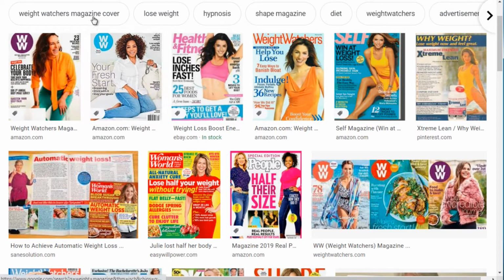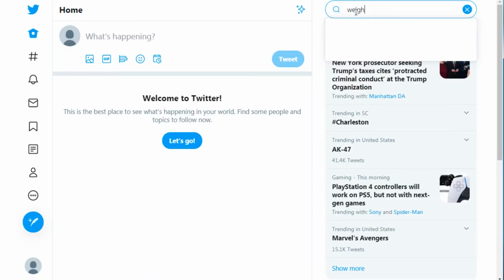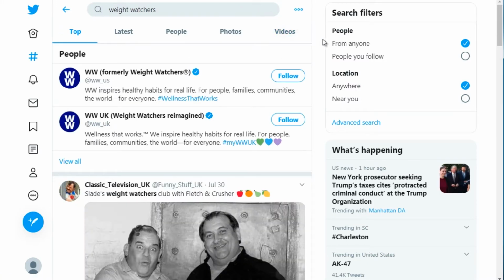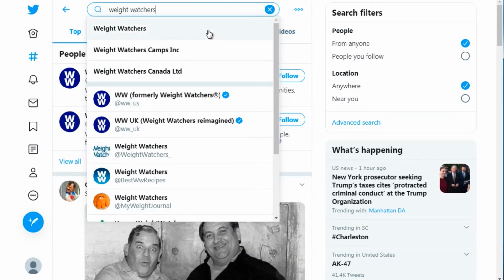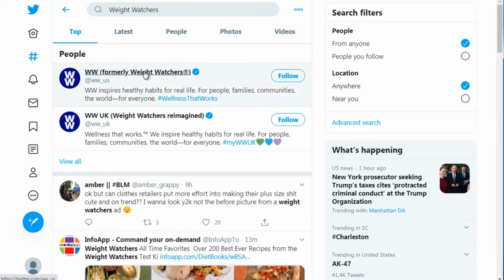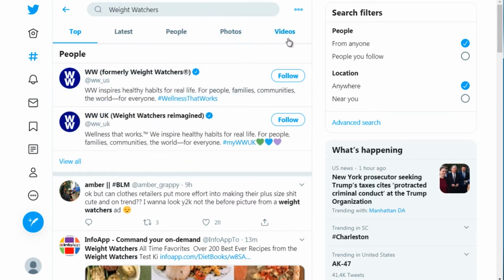So if we do lose weight, we got Weight Watchers magazine. So let's type in Weight Watchers and see what we get here. A lot of times you type it in and let's see, can we get that? Weight Watchers. Okay, so this is them right here. Sometimes if you don't get the account right away, you'll just click on people and that will list the actual company or the actual people that you're trying to find.